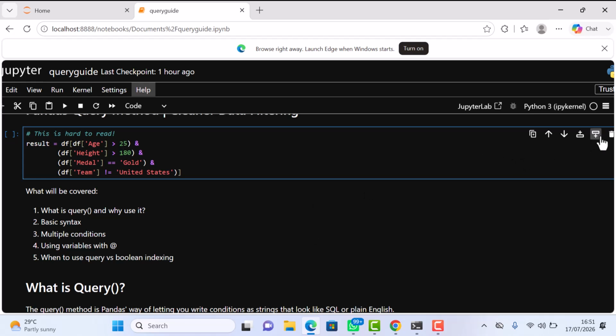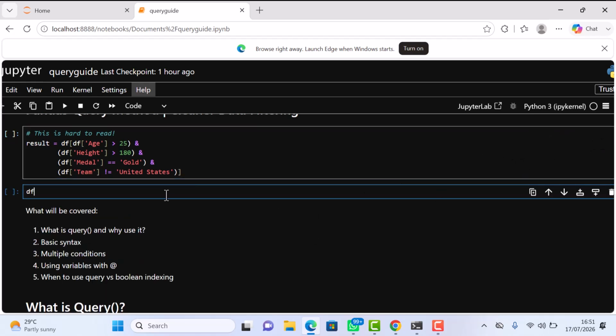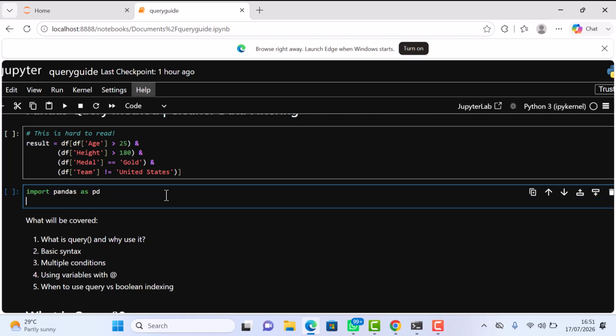I think before we get started, let's get our data frame here. Yeah, forgot to import pandas. Let's get the data frame here.